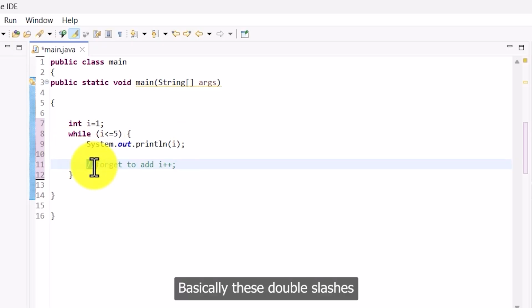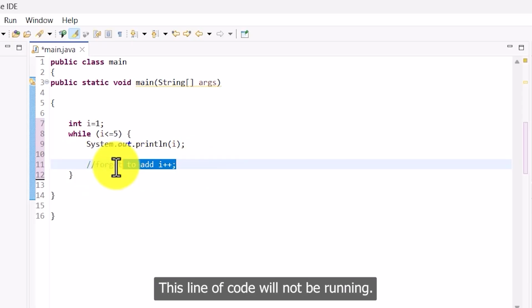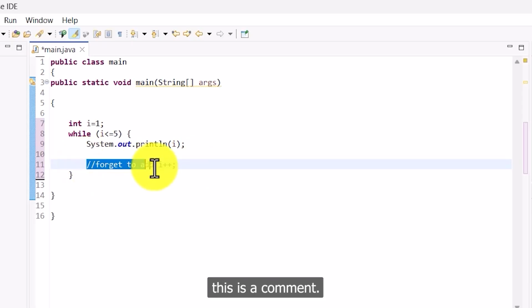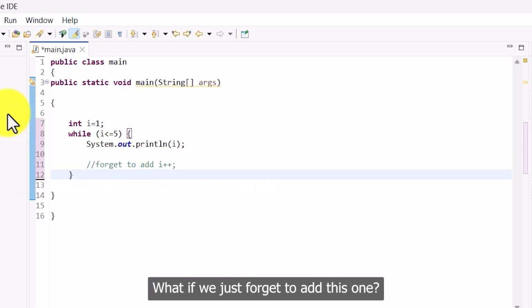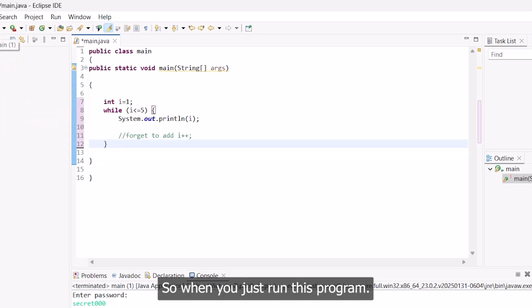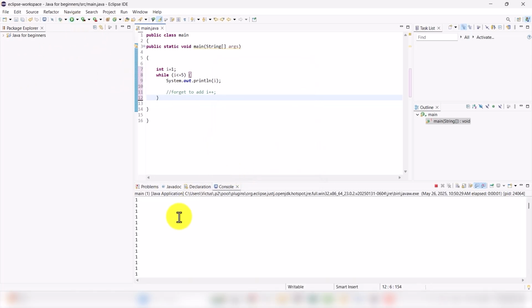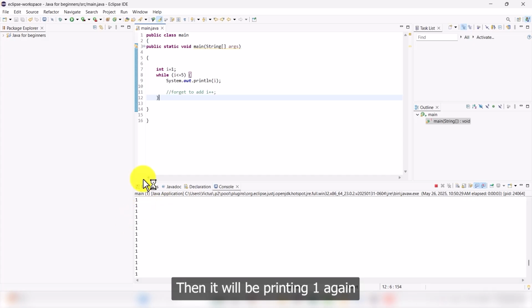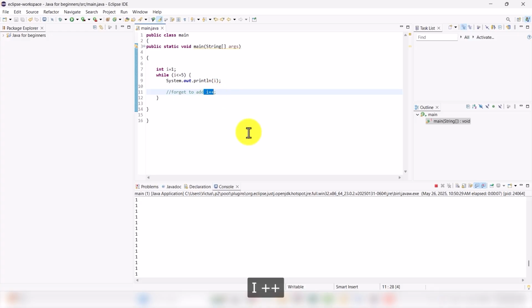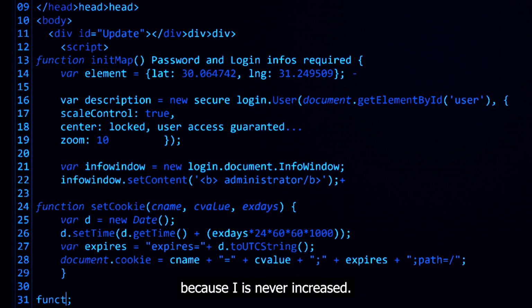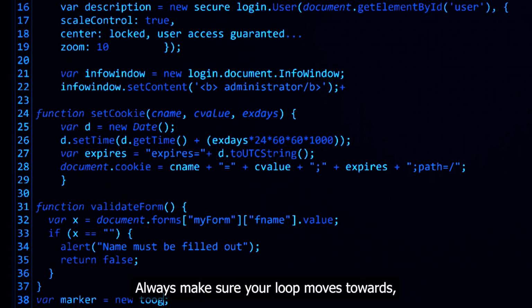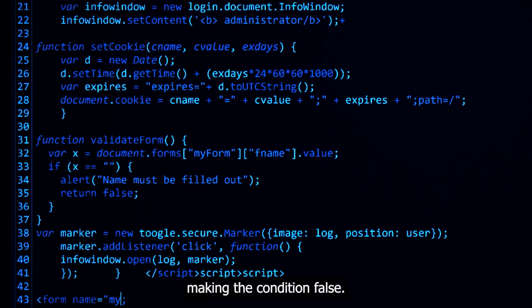Basically, these double slashes mean this is a comment. This line of code will not be running as this is a comment. So I just wrote this for your information. What if we just forget to add this one? When you run this program, it will be printing 1 again and again as we have not added I++. This loop will never stop because I is never increased. Always make sure your loop moves toward making the condition false.